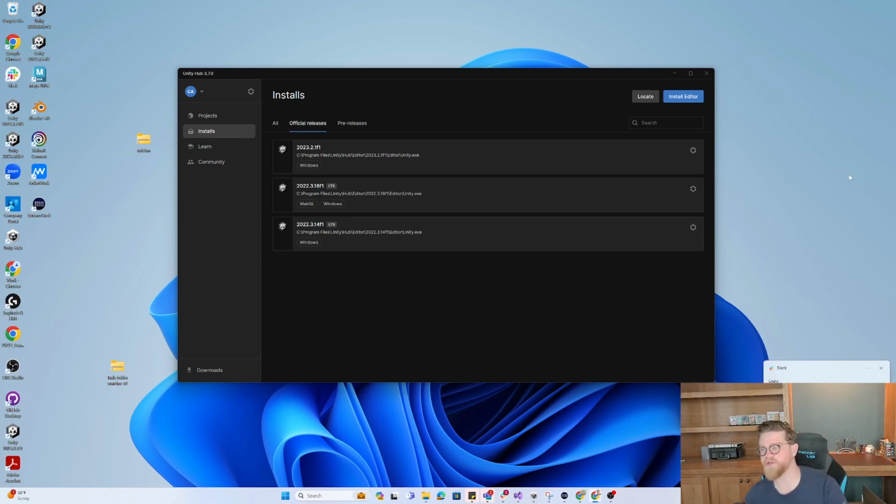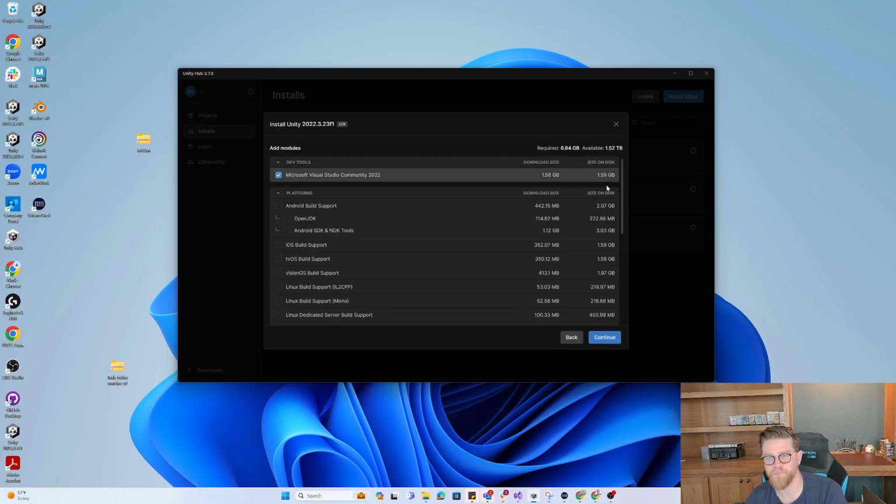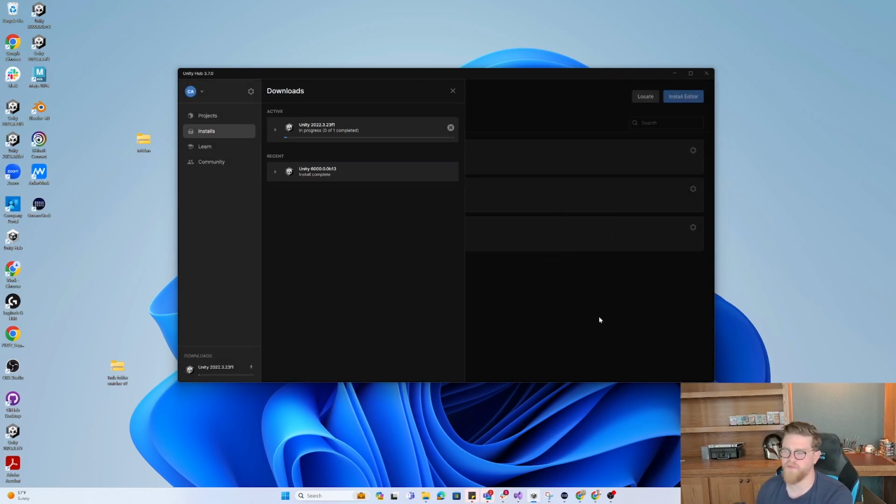So the first thing that we're going to do is get the most recent version of the 22 LTS. To do that, you want to go into the Unity Hub, come over here to install, go to install editor, and find where we have the 22 LTS most recent iteration, which for me is 22.3.23F1. So let's go ahead and install that now. All right, so that's going to install. I'll cut to when this finishes and we'll pick it up from there.